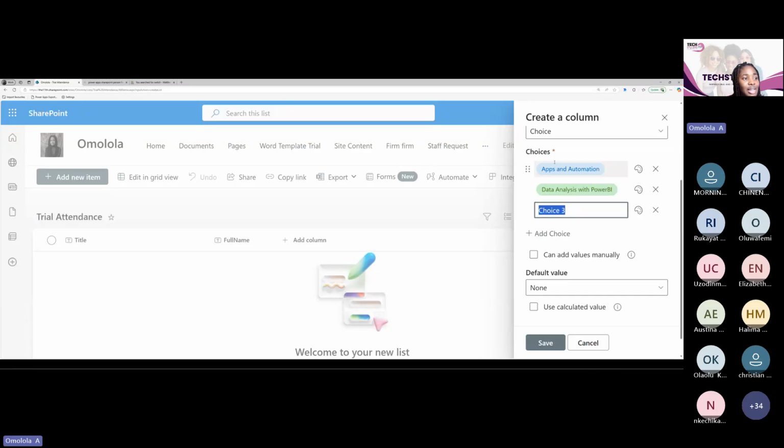Yeah. So I have apps and automation, data analysis with Power BI, and let's just put one other one. What other track do we have? Copilot Studio. Let's just say Copilot Studio Essentials. All right. So we're going to save this.